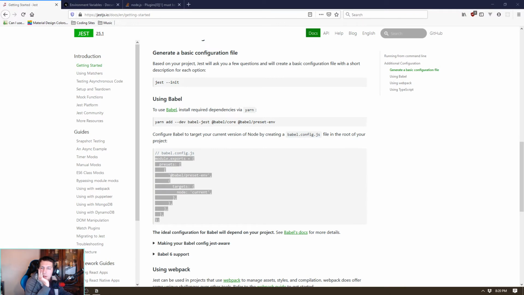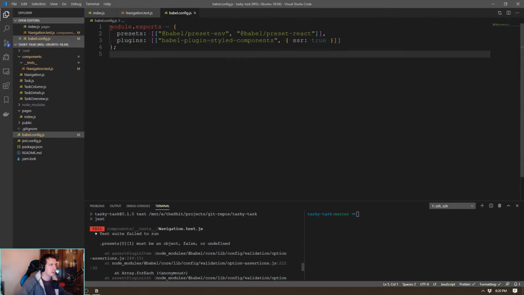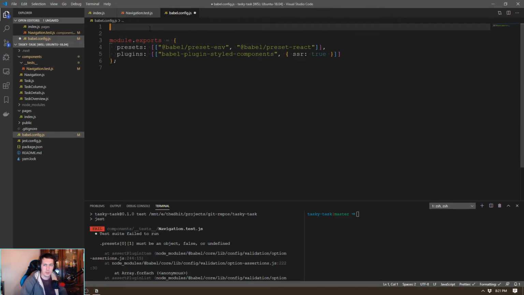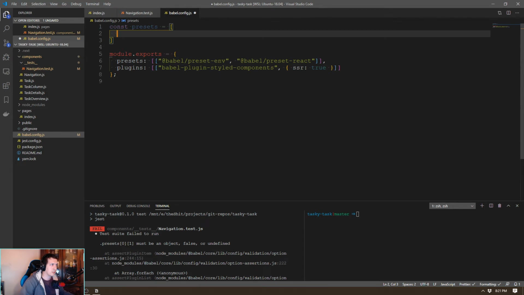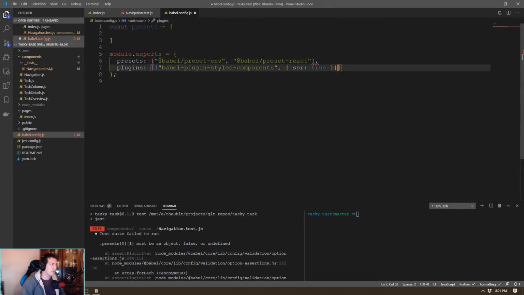So let me look at our Babel config. That's actually a pretty nice way to do it. So actually another thing is, I mean, this is kind of dumb, I guess, but const presets equals, and then I just, oh, it's a nested array and it shouldn't be a nested array. That might be why. There's no reason why that needs to be a nested array.